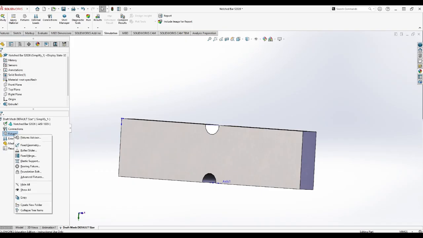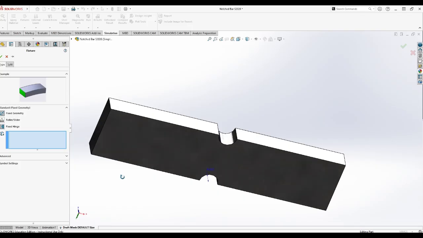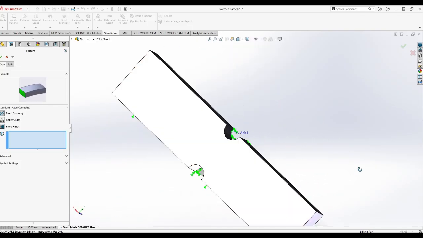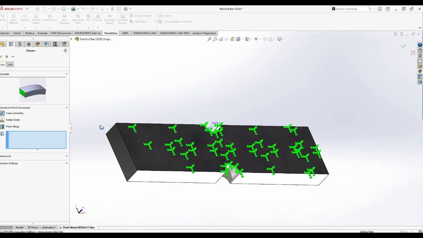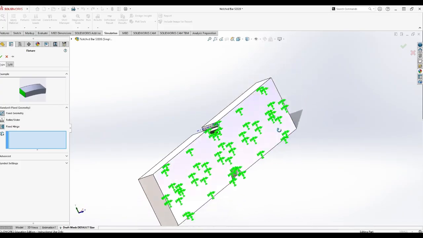So I will right click on the fixtures icon, and after right clicking on the fixture icon I click on fixed geometry. Now when I click on fixed geometry, it opens up this box. I now have to select the surface which I want to fix. So in this case, if I rotate my part, and I'm not going to fully rotate it, rather I will just make sure that the face that I want is visible, so this is the face that I want to fix.